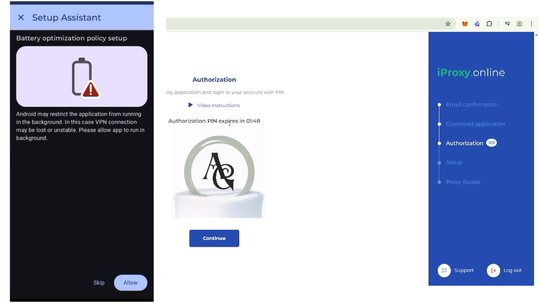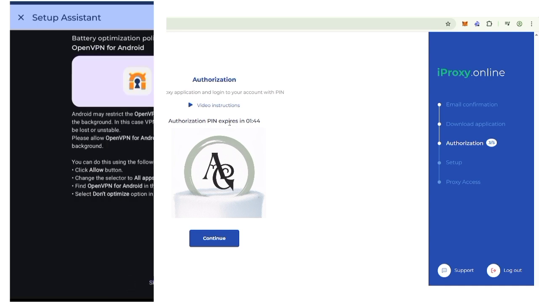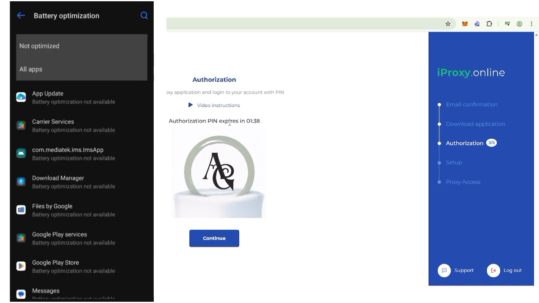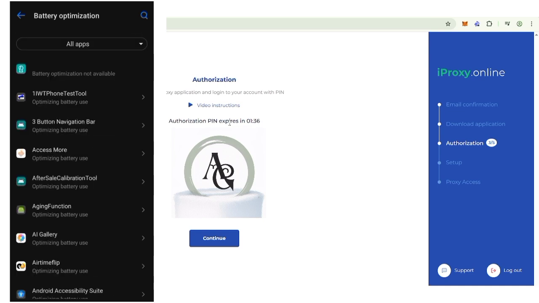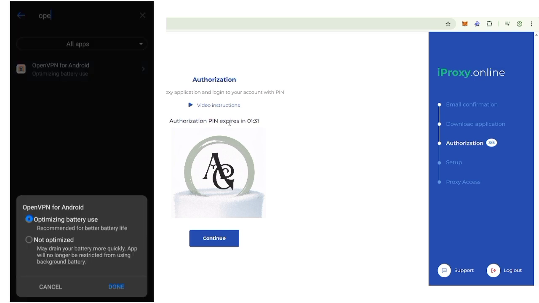Now you can see, click on allow. Then click on allow. Then click on continue. Then you click on allow. Now you search for OpenVPN. Click on it.